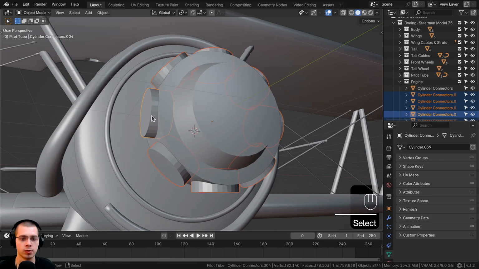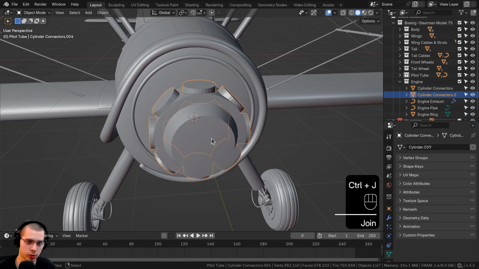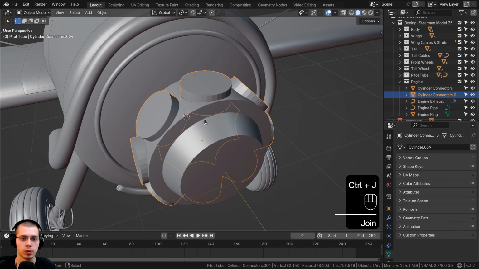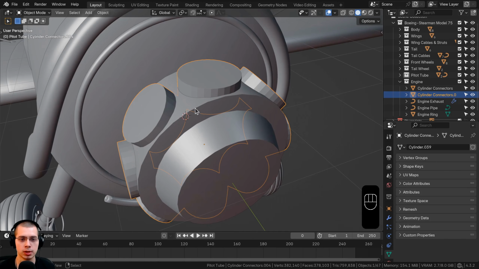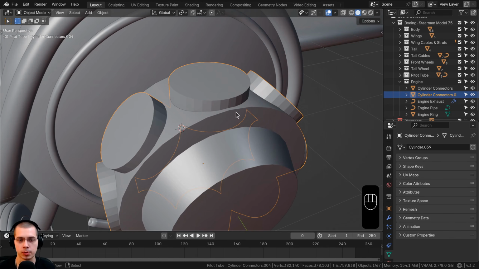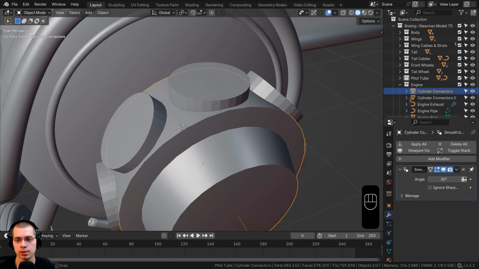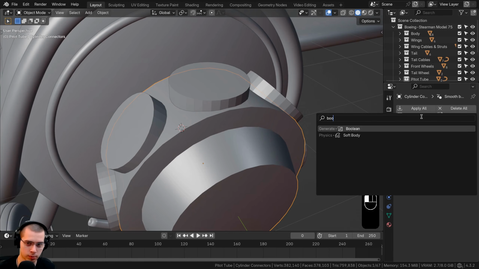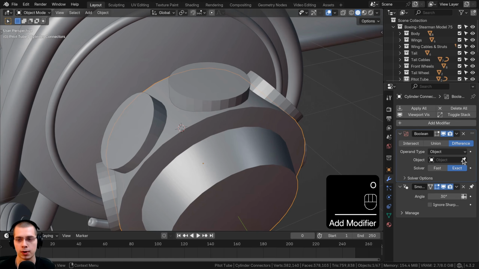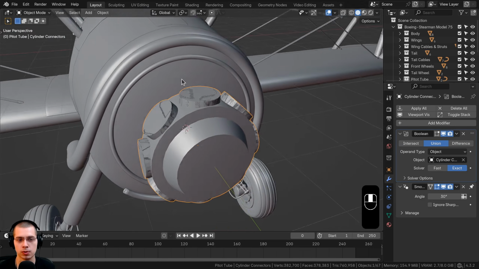We're going to select all of the ones on the outside here, and we're going to join them into one object. We now want to add a Boolean to Boolean these together. So we're going to select this object first, and let's go here to the modifiers, and we're going to click on add modifier, and we're going to add a Boolean. And then on the Boolean object, we're going to choose the new cylinders that we created, and we're going to make sure the type is set to union so they're joined together.